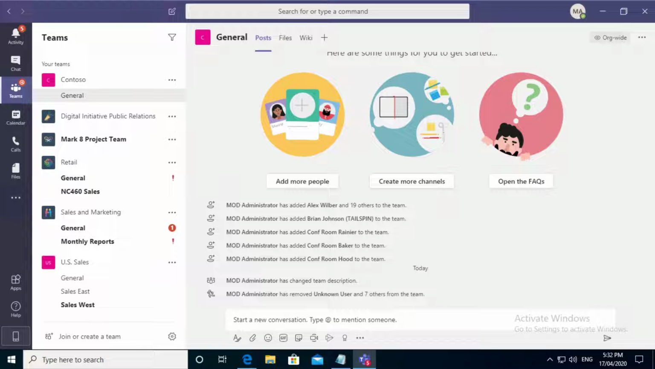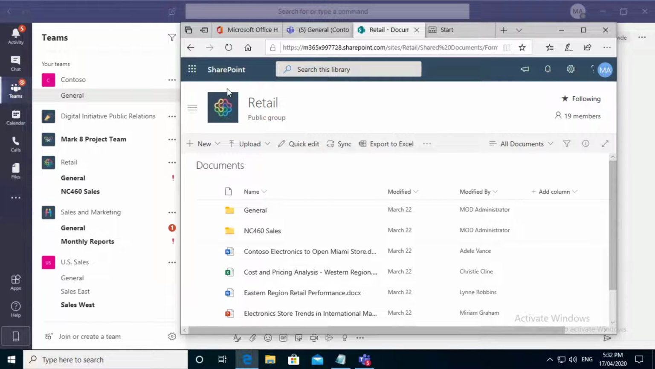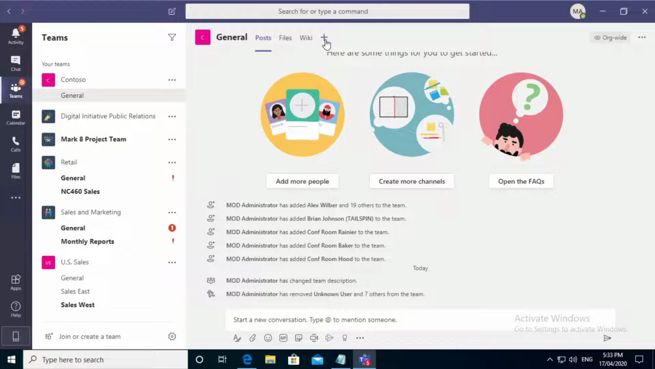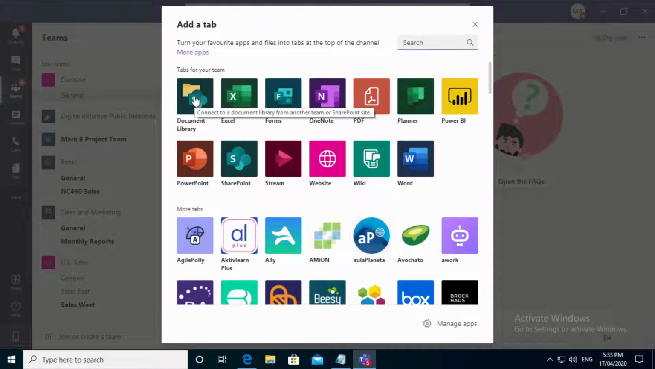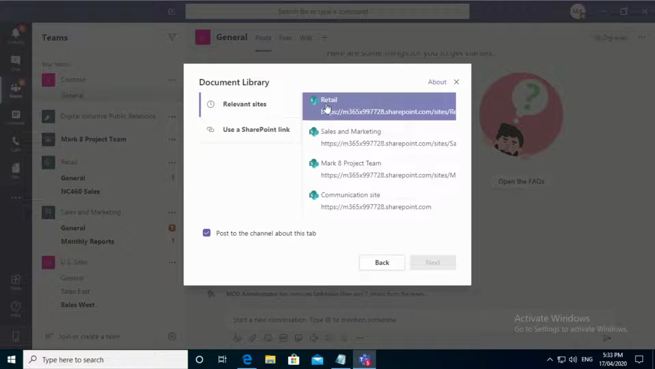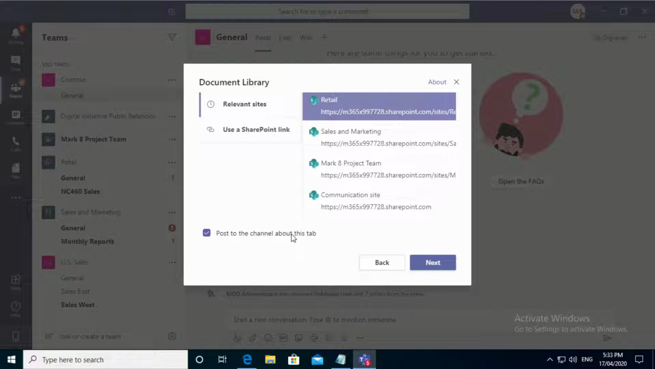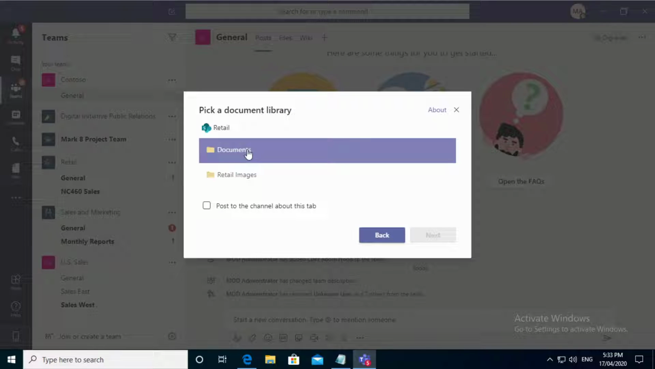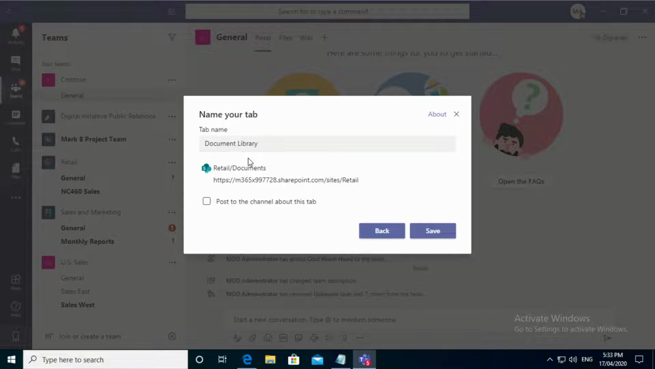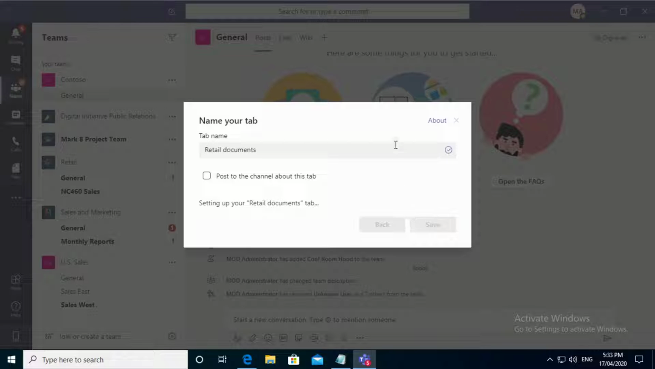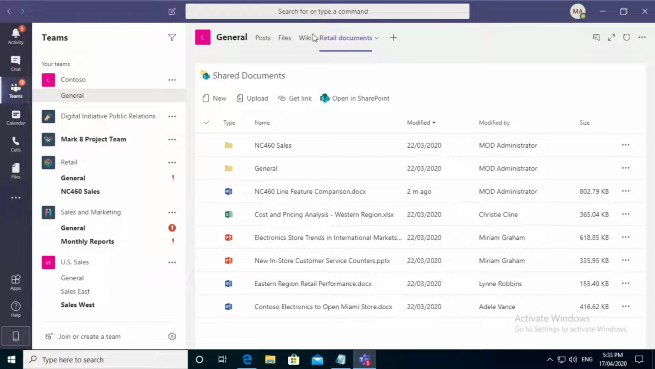So to actually add the SharePoint site document library, what we're going to be doing is adding this retail group document library that I've got here. So if I hit this little plus and we select document library, we want to go to the retail SharePoint site. Oh, and if you want, you can post to the channel about this new tab. If you don't want, just untick that. And we're going to use the documents document library that's inside of SharePoint. And retail documents, save. So now what this will do is up here in the top, you'll have retail documents.